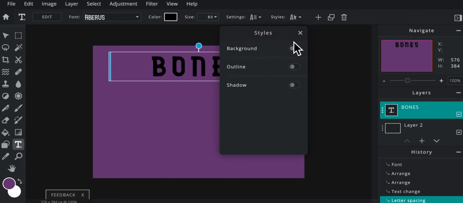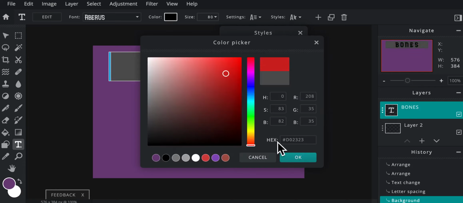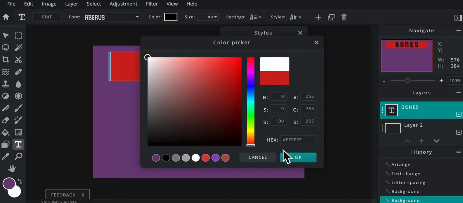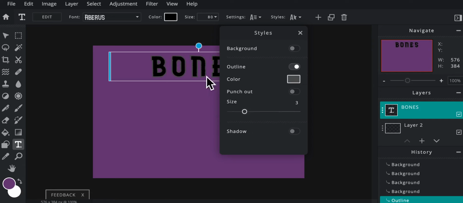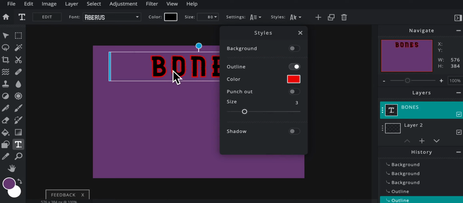There's a styles option, so you can add in a colored background and choose whatever color you want. So here's red, and you can see the red background. I don't want a background color. I can add in an outline. So again, I can change the color. So I'll add in a red one, so hopefully you can see it. There we go.